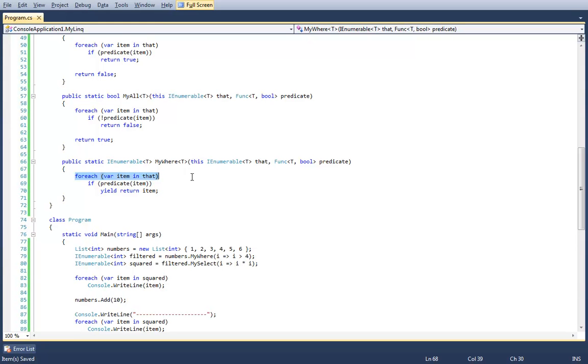I have a question. Is there ever a situation where you use yield without either return or break? How do you mean? Oh, no. Yield return and yield break are the only two valid uses for that keyword.